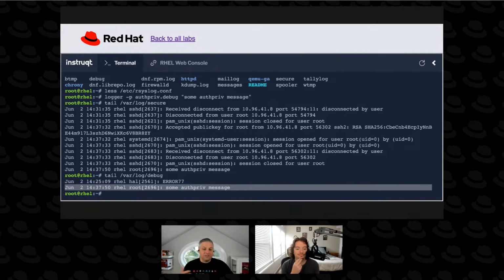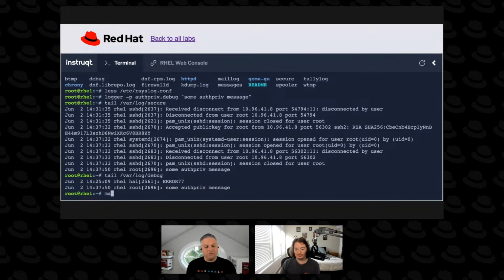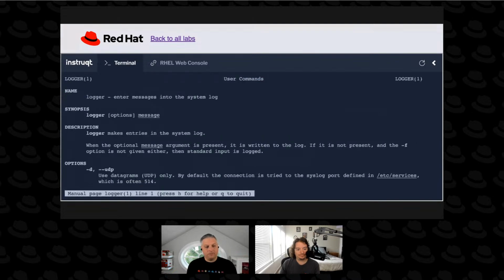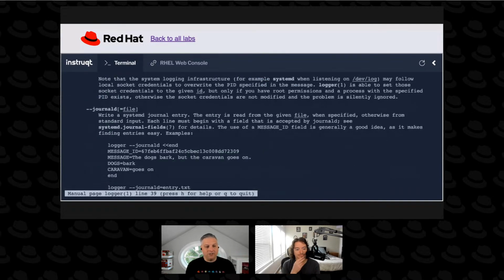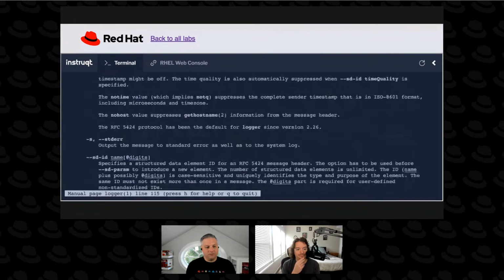So if your service is sending things as from authpriv, it's going to end up in varlog secure. If your service is sending something as another facility, it's going to end up in another file, because varlog secure only accepts authpriv service messages. And if we take a look at the man page for logger, down at the bottom, it actually tells you all the services that you can use.